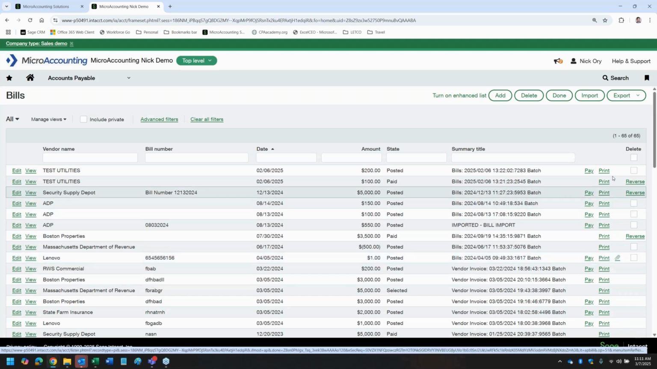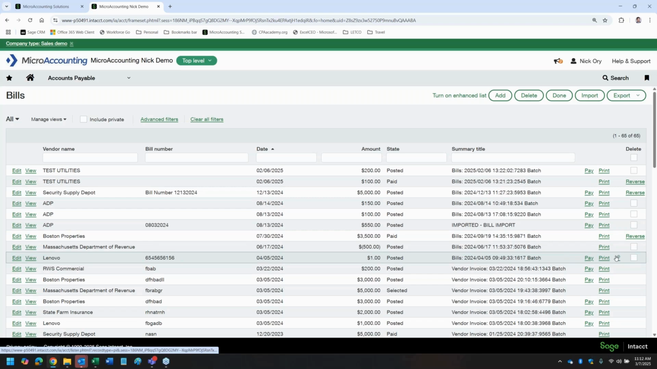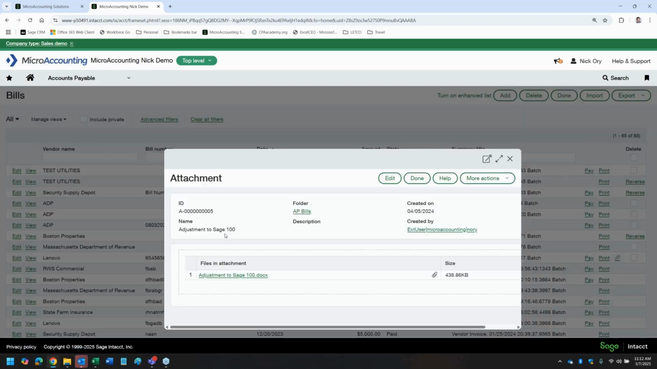None of these have one, this is our demo environment, so we don't really get hung up on making sure that we have the documentation to back up a bill. But ideally, from an audit standpoint, you should have all your bills with an attachment on it. So again, you can see that. You can click on it from here, and it will again open up that attachment window, and then you can click on it.